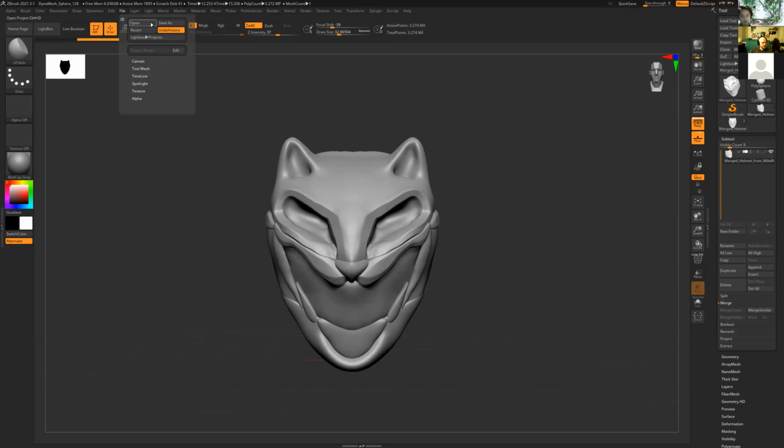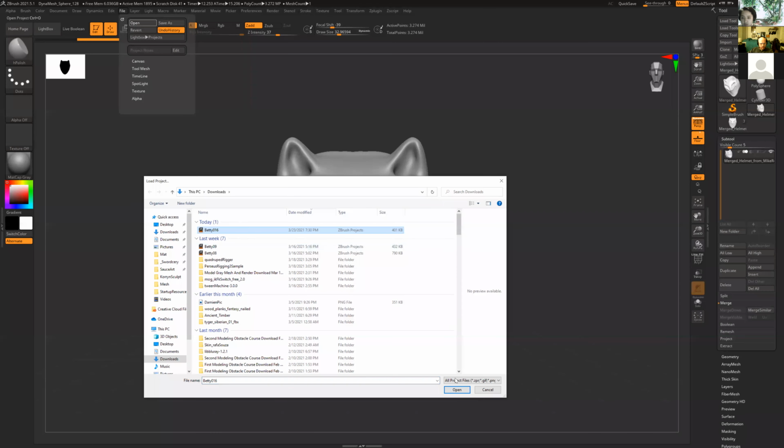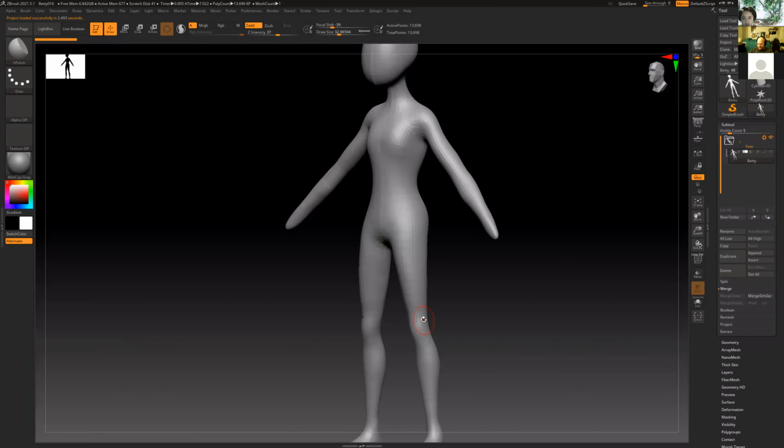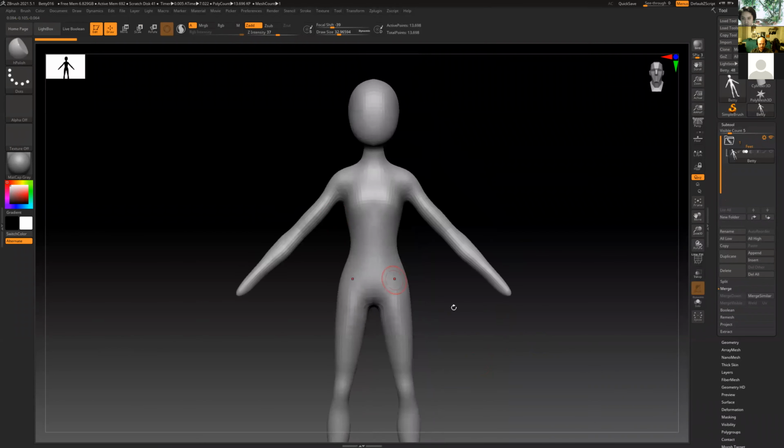Okay, so next step, file open. Let's go to Betty. Oh, Tam, are you back at all or no? Tam is still lost in space and time.